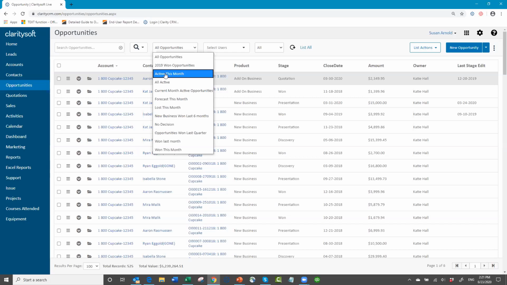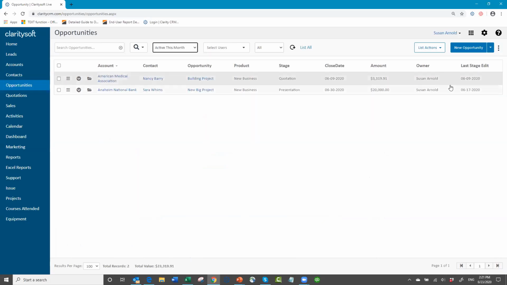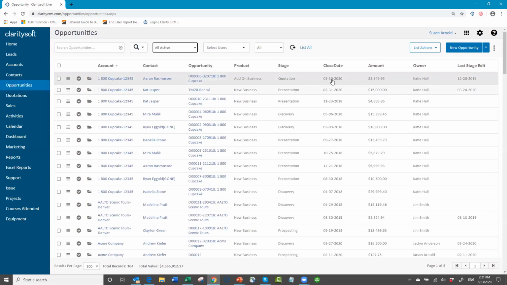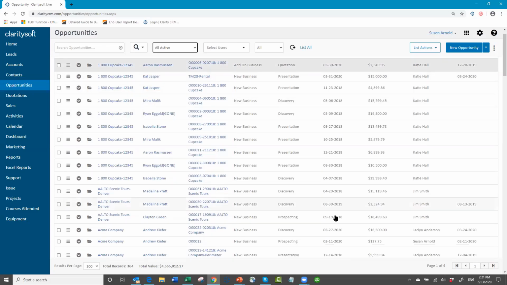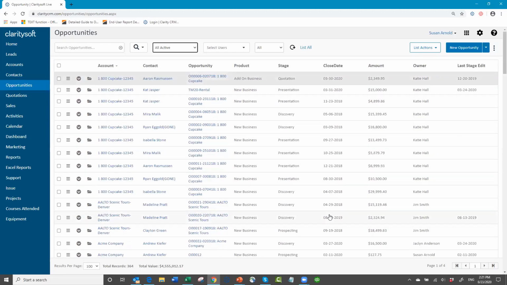So this one would mean it's an active opportunity according to the stage, and the close date is this month. That doesn't give us very many, so let's do all active. All active means it has to be an active stage, and the close date doesn't matter, okay? My opportunities are messy because the close dates are not really up to date. Anyway, okay, so let's say I want to export those.